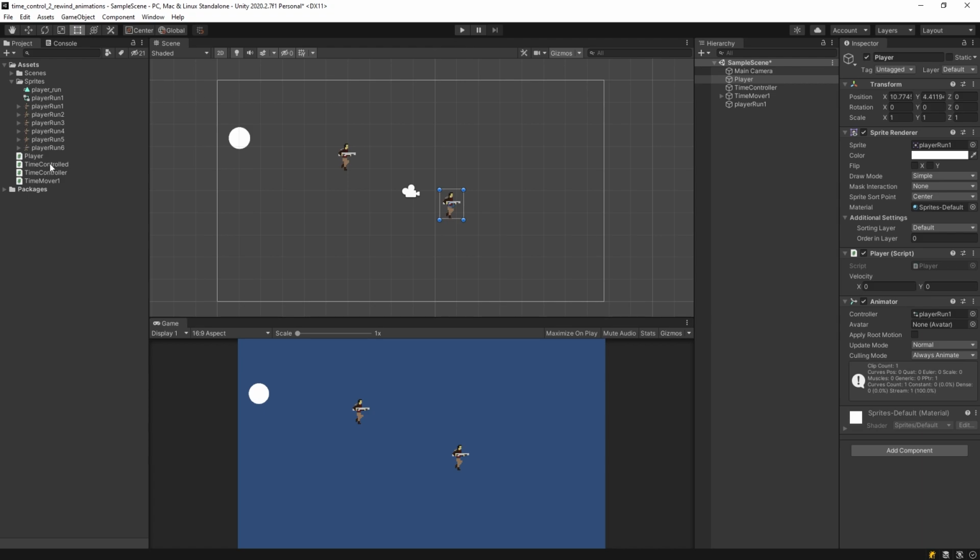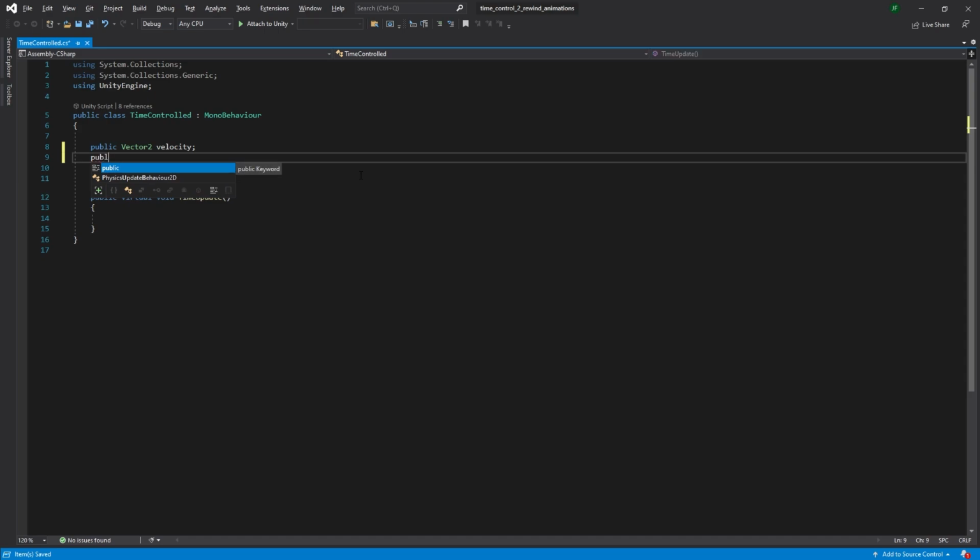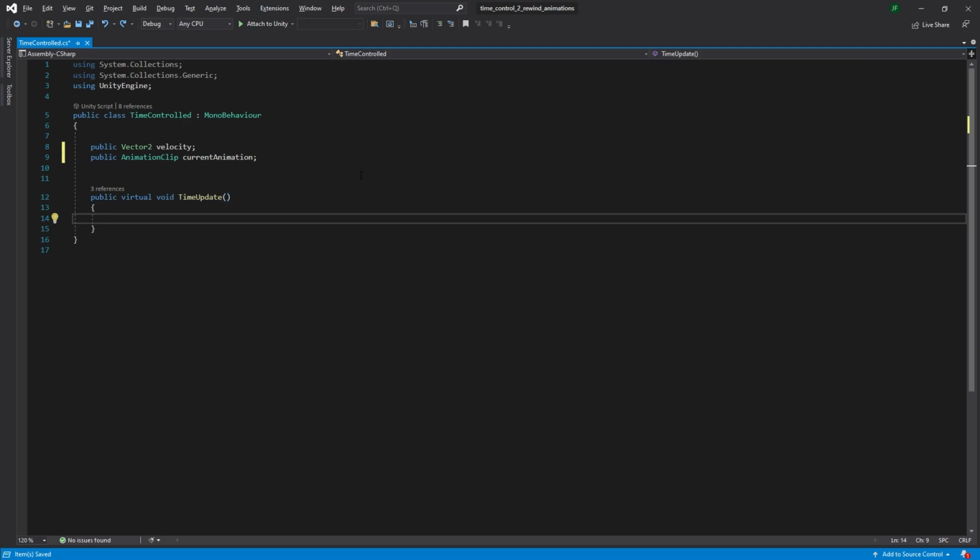I'm going to head over to the time controlled because I'm going to make the assumption that every time controlled may have an animation attached to it as well. What this time controlled object wants to know is what our current animation clip is that we want to be playing. Say current animation. And luckily Unity has this handy method for basically taking any animation and sampling it onto our game object at any specific time in the animation that we want.